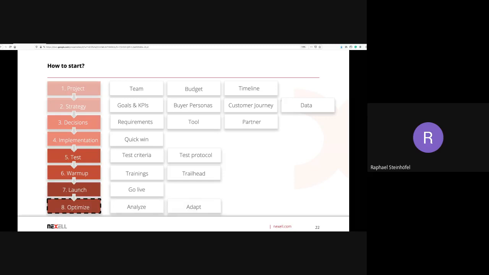And of course, in a last step, you have to optimize that. You have to analyze your data, maybe adapt a little bit of the things, and then you can proceed. You can go back to step 4, and you have the next use case to implement.